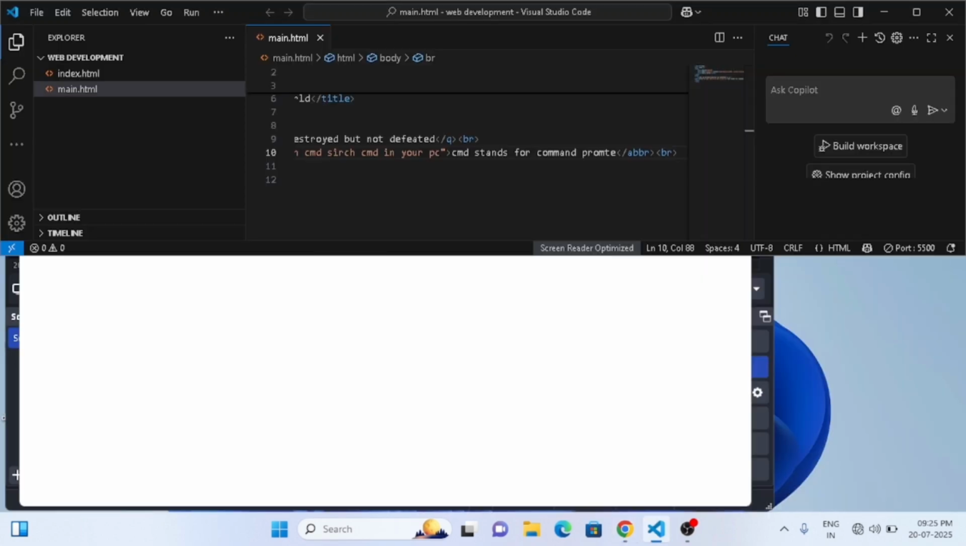Friends, pre tag means pre-formatting. If I am writing hello world in VS Code, in hello world there is no change. How I am writing in VS Code, that I am getting in the browser also.